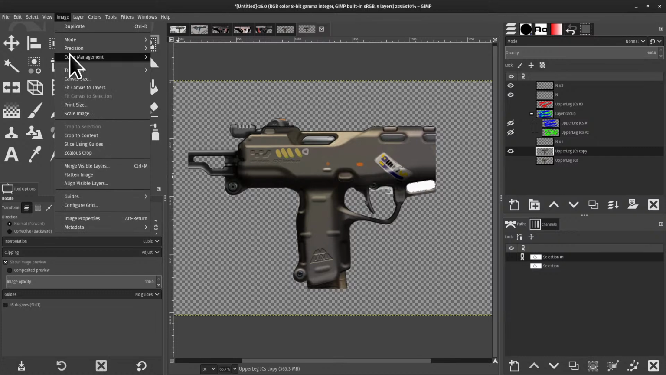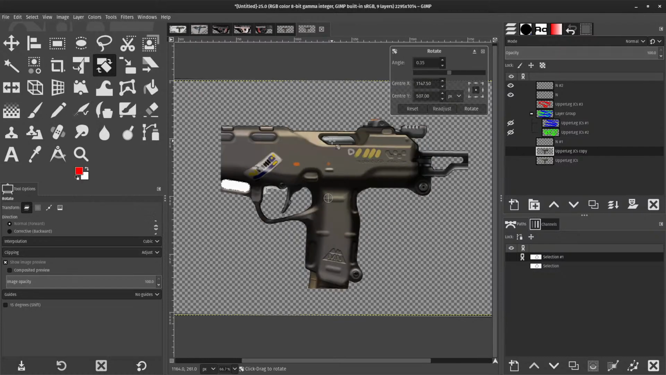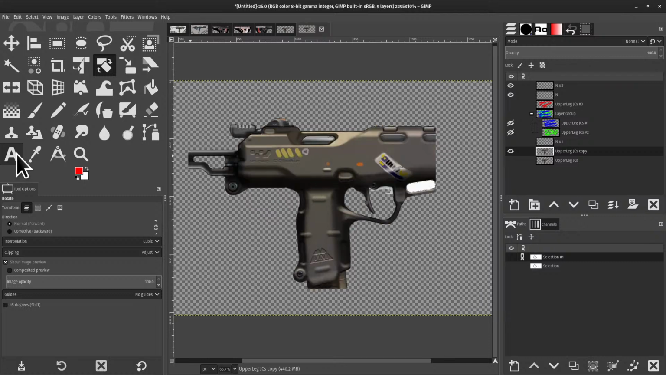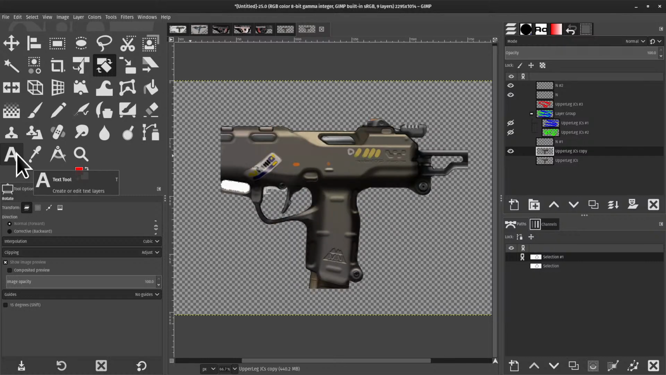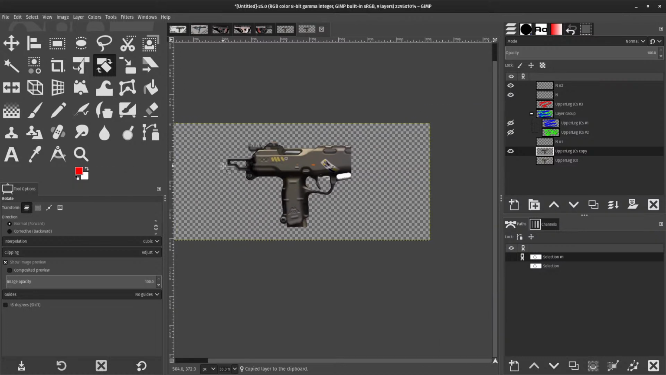Okay, now flip horizontally. This is another one. It's not really a huge problem, but sometimes you need it. Especially when you're working with weapons in Barotrauma, because they all point to the right.